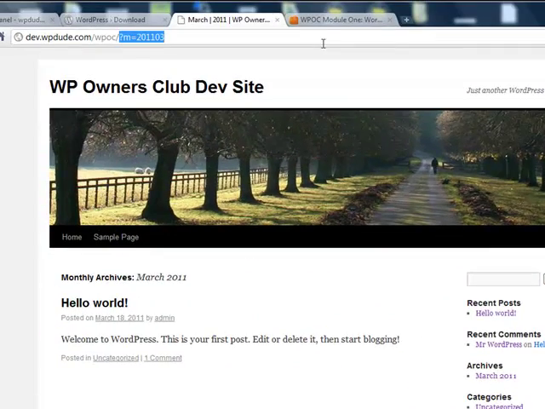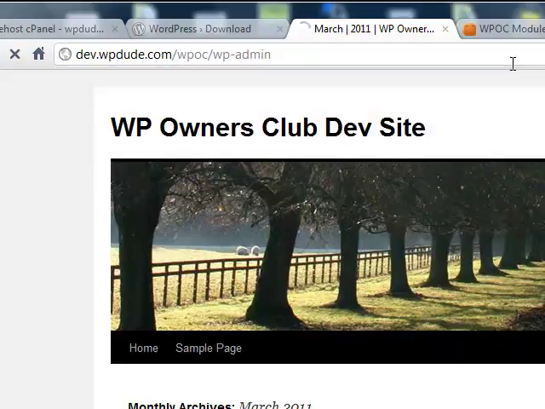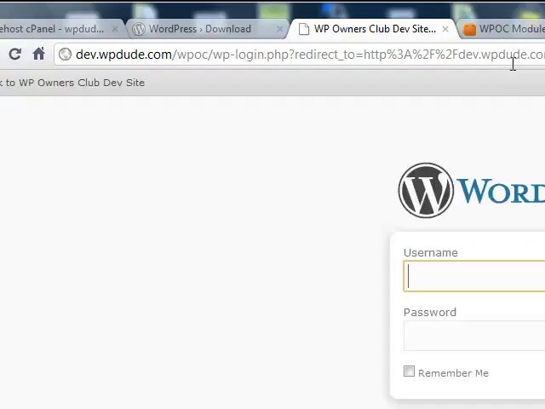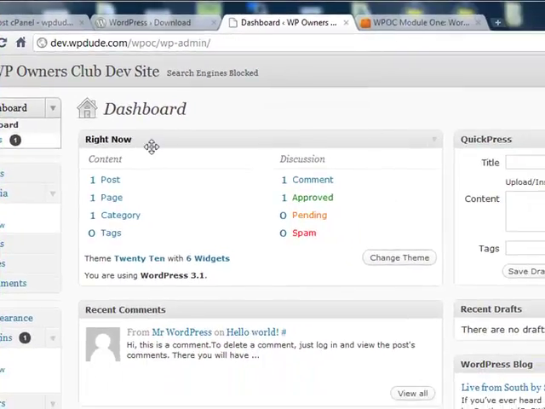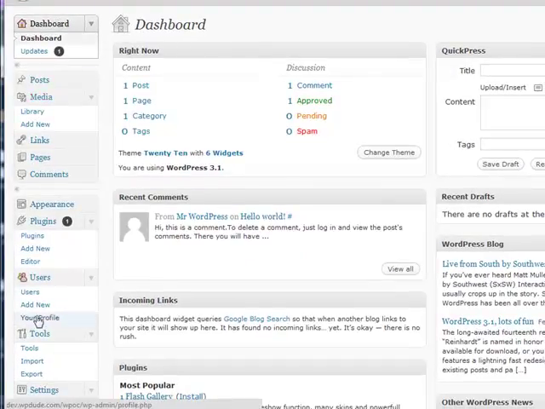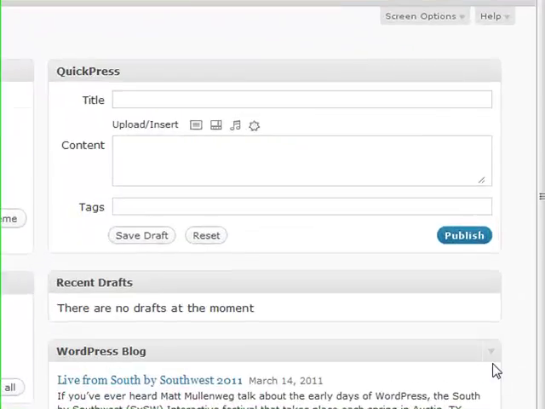To access the back end of a WordPress site, we need to tag the word wp-admin onto the end of the URL. That tells the site that we want to get into the back end dashboard. Let's just log in. Once we're authenticated, we go straight into the back end dashboard. So let's have a quick look around. We've got a series of menus down the left, and when we click into one, we'll be given a series of widgets in the middle.